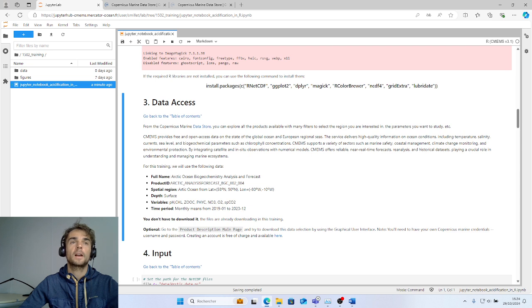The files are already downloaded in the folder data here. But if you want, you can try to download them with this link, but you should have your own Copernicus Marine credentials, username and password. And if you do not have them, we can create an account free of charge, available here.